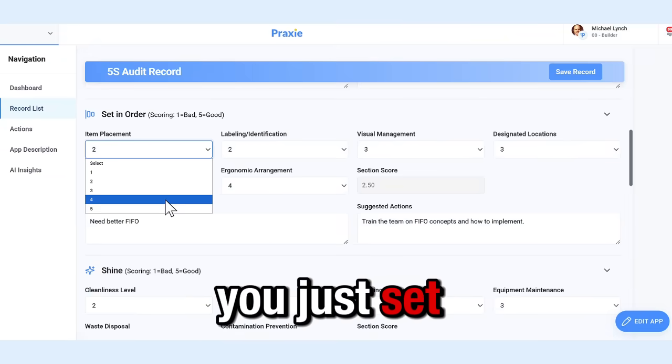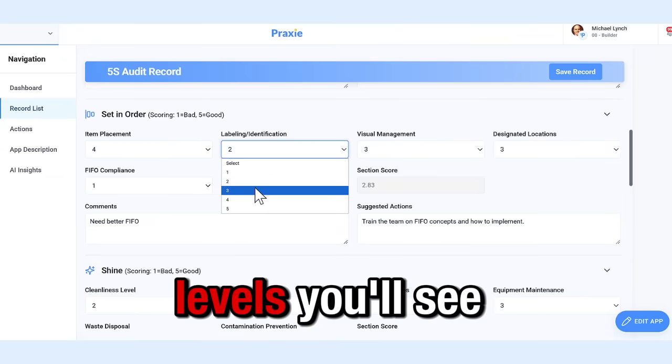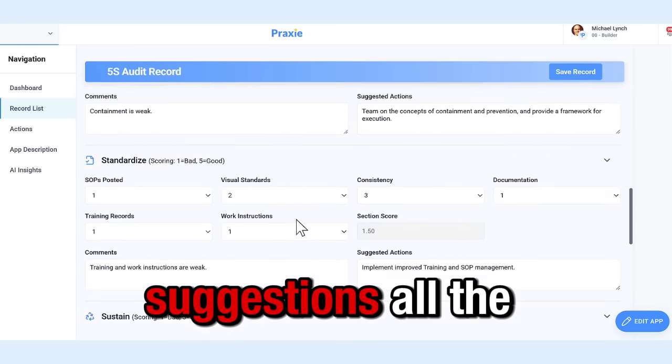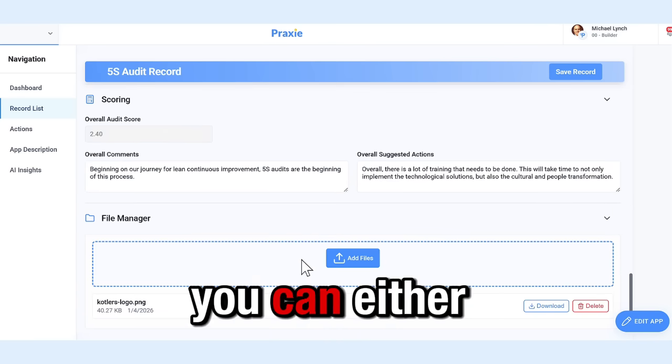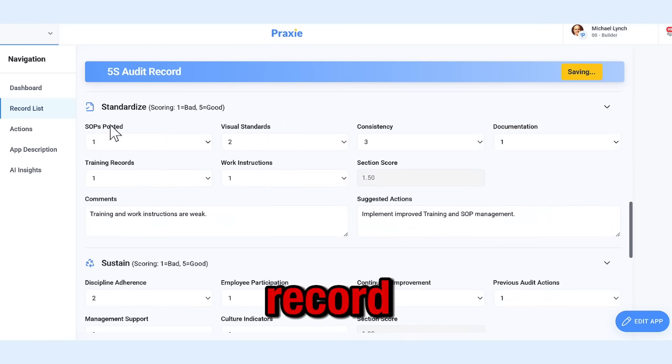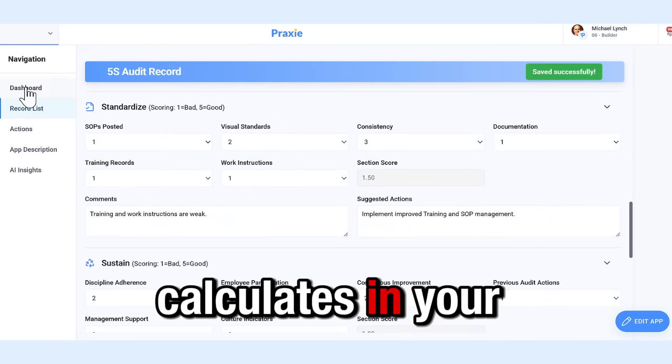Same with set. You just set the different levels. You'll see that it automatically calculates for you, and you add your comments and suggestions. All the way down, you add your 5S's. You can either add files or anything else you want into the process. You save the record, and that then rolls up and calculates in your dashboard.